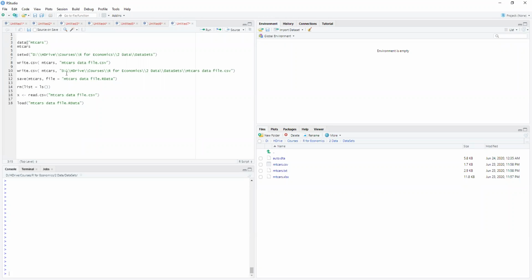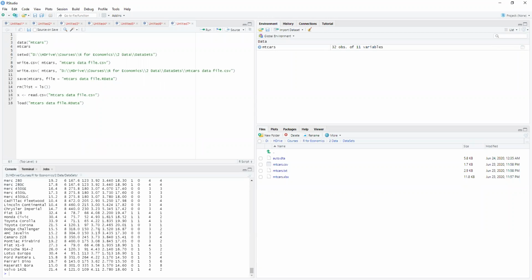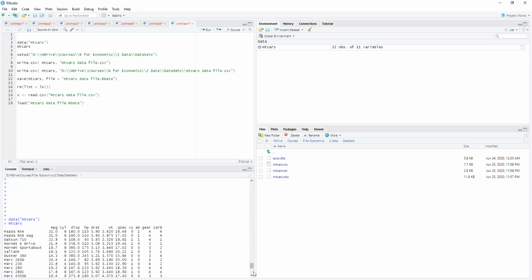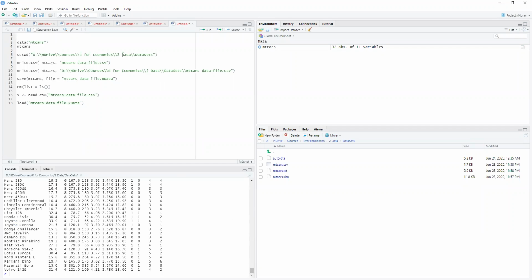Now we're going to talk about CSV files and our data files. So let's bring in a data set. So our mtcars, there it is. Look at all of it in its glory. Now we want to set the working directory to where we want to put the data. And we can see that it's the H drive, courses, R directory, data set.